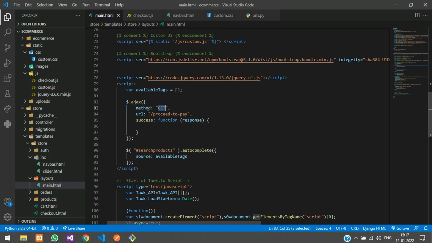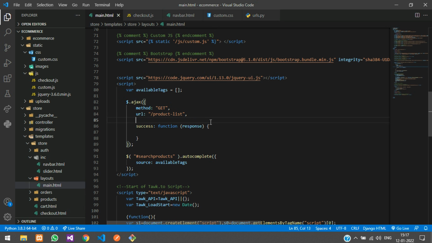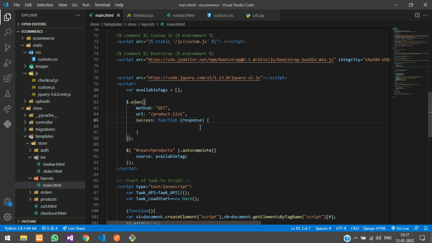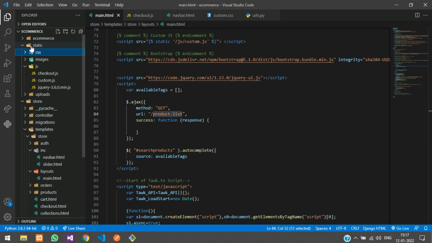And here you can see the method we are keeping as get, and the URL we will just keep as product list. There will be two other fields when you create a jQuery Ajax: one is the data and one is the data type. We are not sending any data and we are not specifying any specific data type, so these two fields are enough. Now we will go and create this URL in our urls.py file.